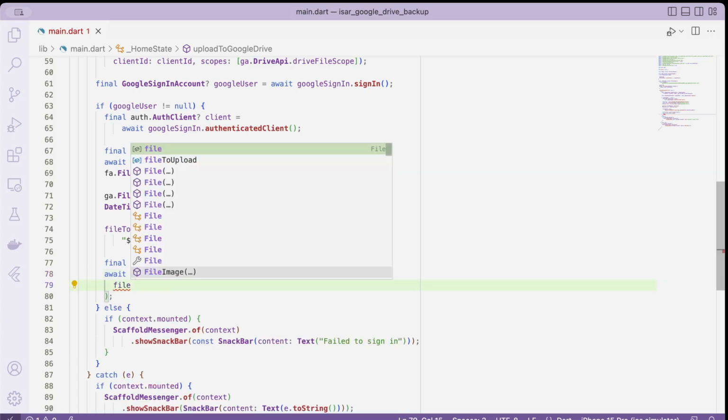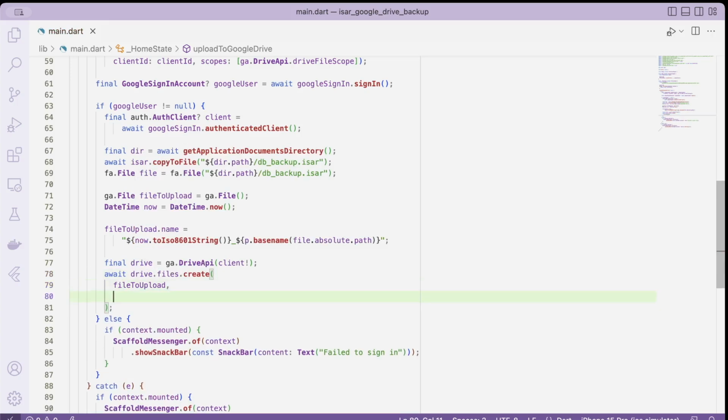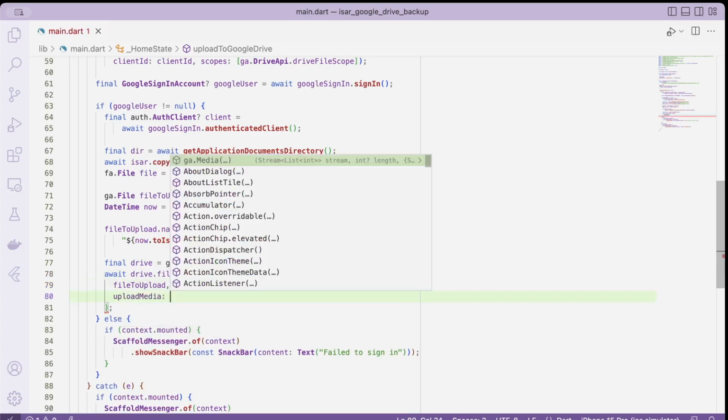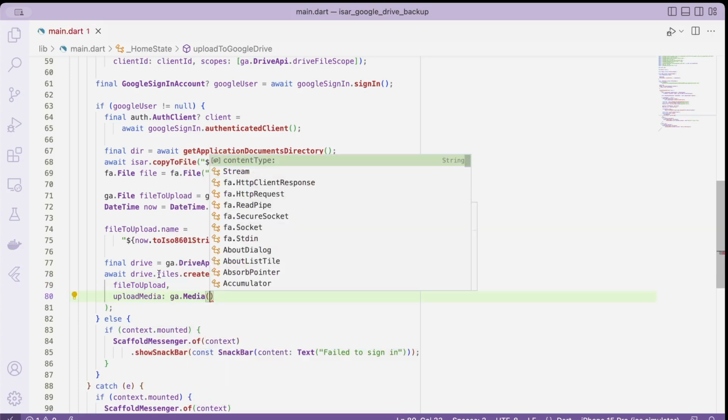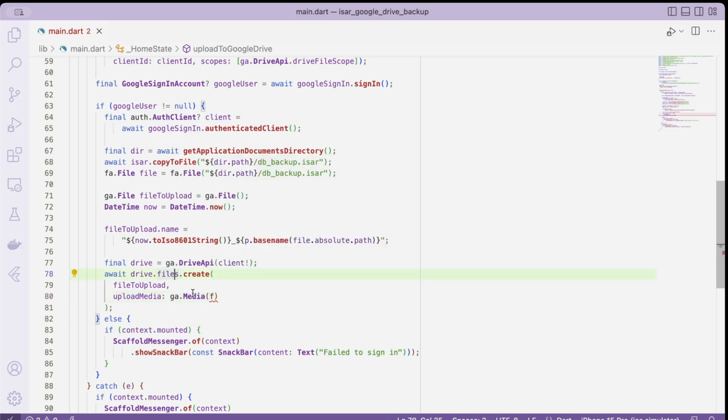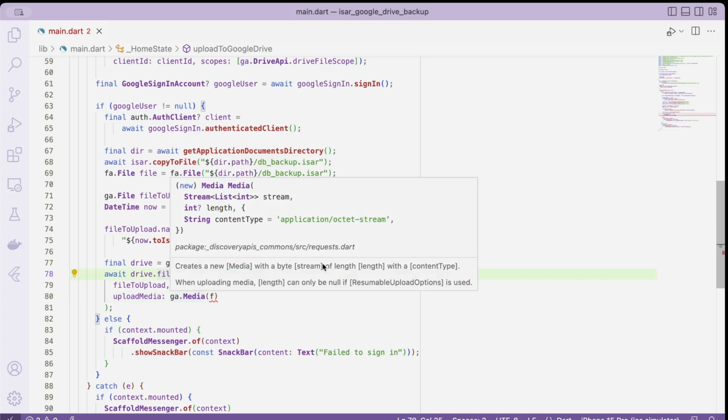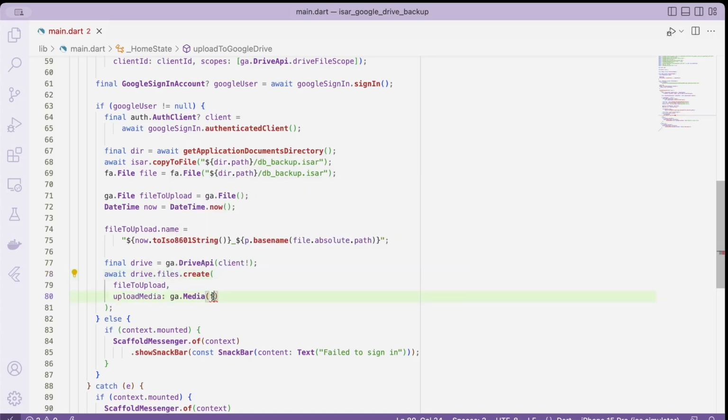First we need to pass in the Google Drive file that we created, and then we'll define another attribute called upload media, and we're going to call the media class from this package. Let me just show you here. We need to create a media with a byte stream of length. So we need to specify what we need to push. This specific create method is doing two things. It's going to create this specific Google Drive file with the contents from this file, and then it's going to upload. So it's doing two things.